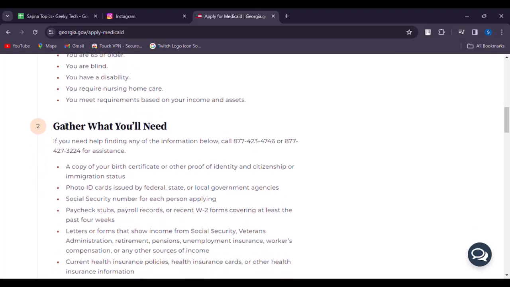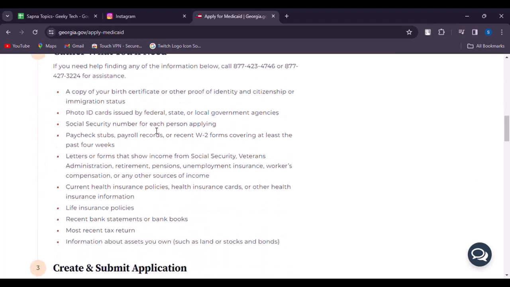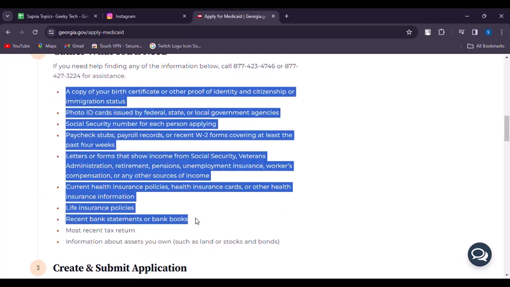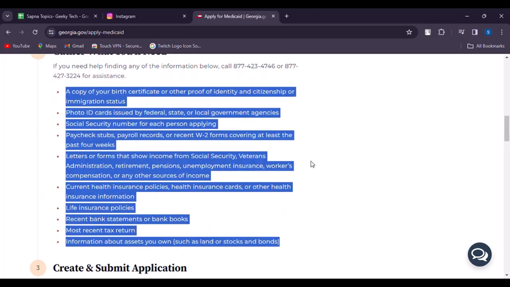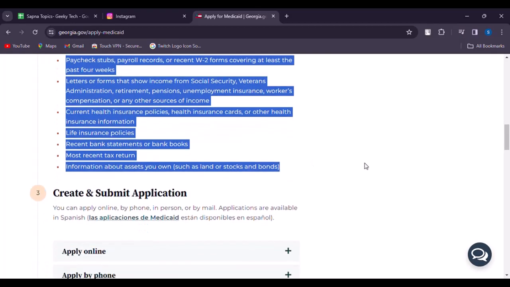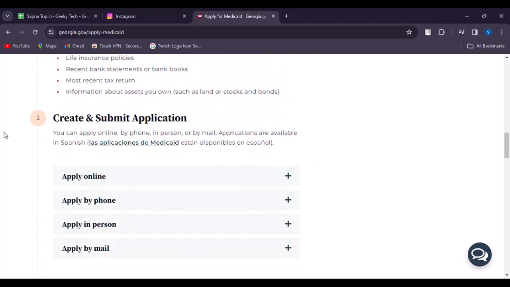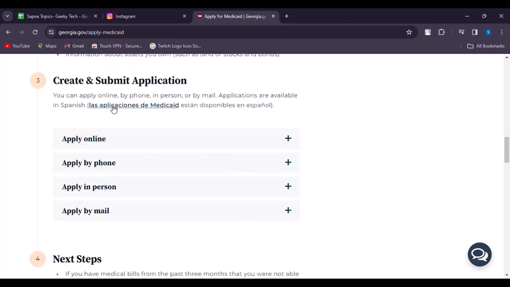And by the category it might differ in terms. And you can see the next step, gather what you'll need. Make sure you have all of the documentation that is asked for, that is required for you to get Medicaid or apply for it. Once you have done the second part as well, now it's time for you to create and submit the application. All you have to do is tap on this.